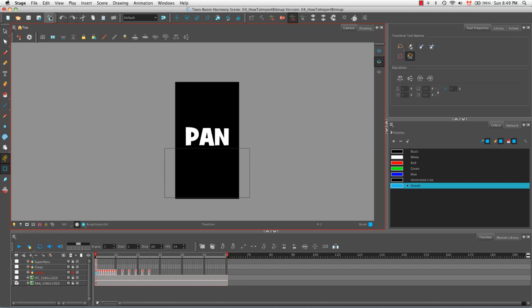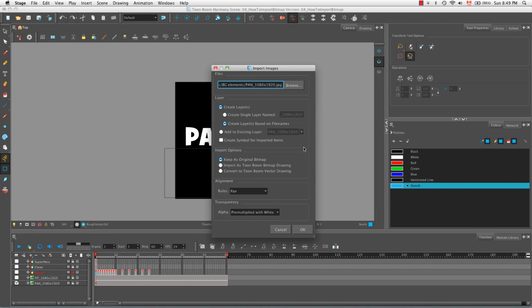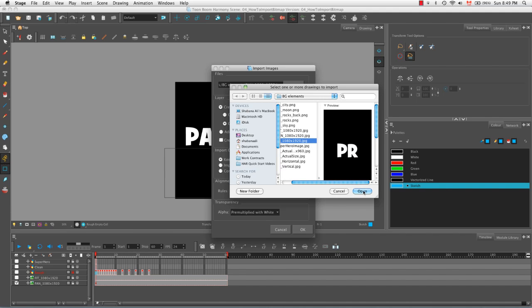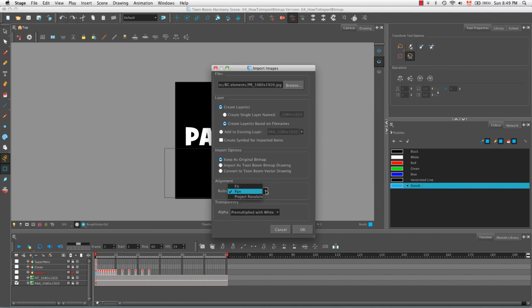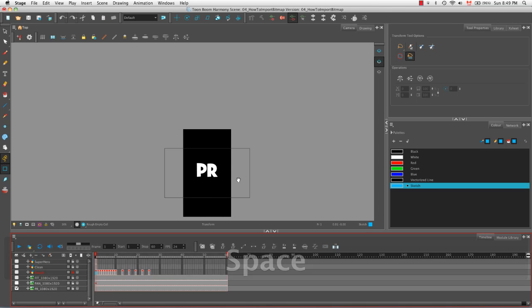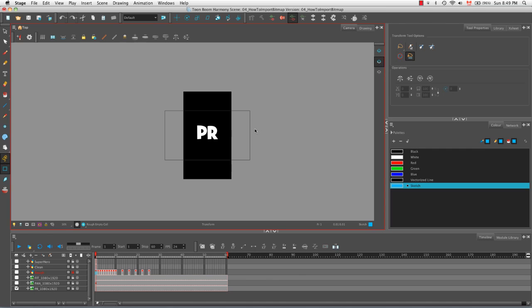So then if we import a third image, PR being project resolution, we can open that. And from the alignment rules drop-down menu, we can select project resolution and say OK. And so let me hide the pan now. And so with the project resolution, you can see that the native size of this image is being represented pixel for pixel in the camera view.